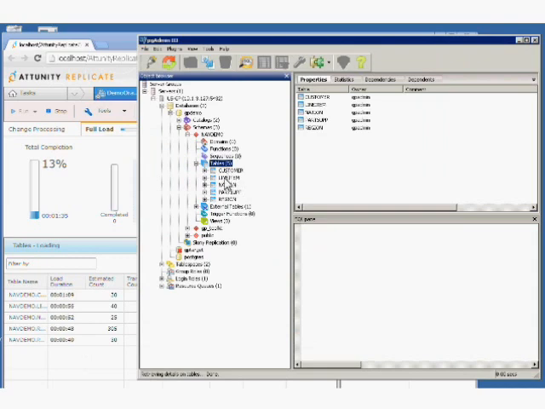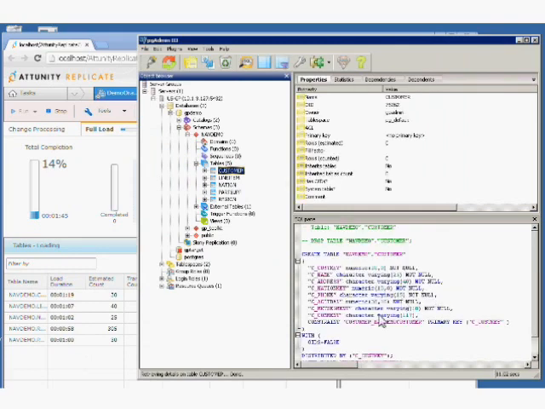You'll see the customer table structure, where we can see the data types that we created and the primary key. So here, for example, all the column names and data types. Now, when the full load is going to finish, we will proceed to the change processing.